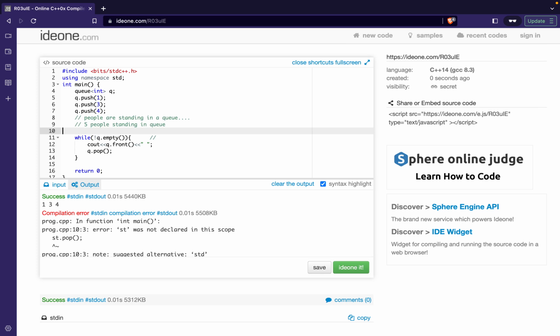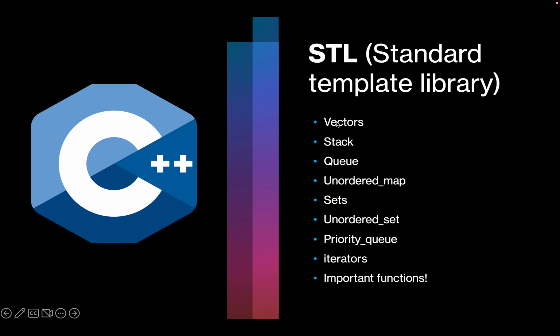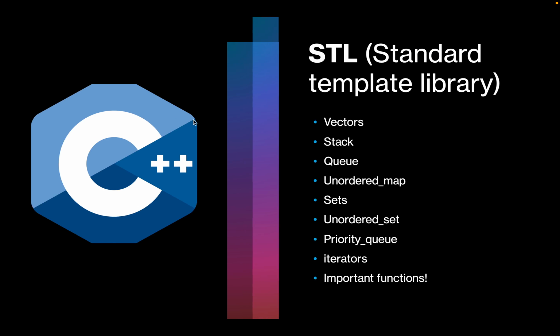Cool. This was a basic definition. I don't want to stretch this concept. I want to cover everything. I want to give you a gist of everything in STL. So that's it, I'll only be talking this much about it.